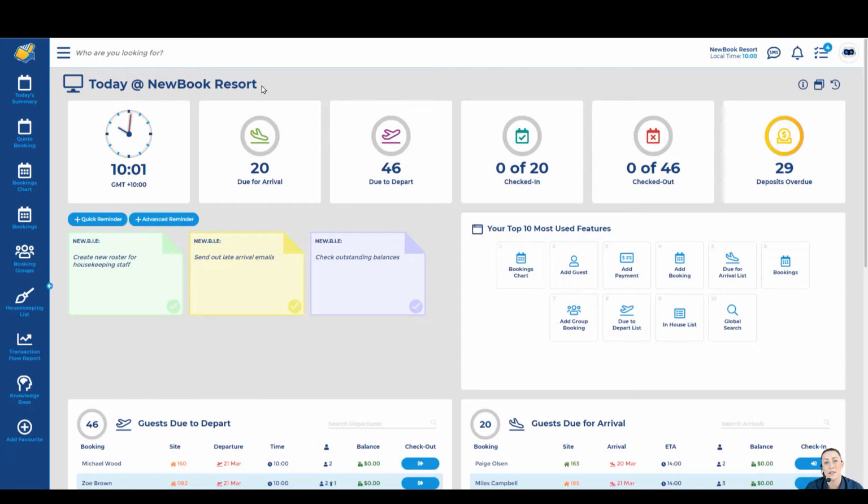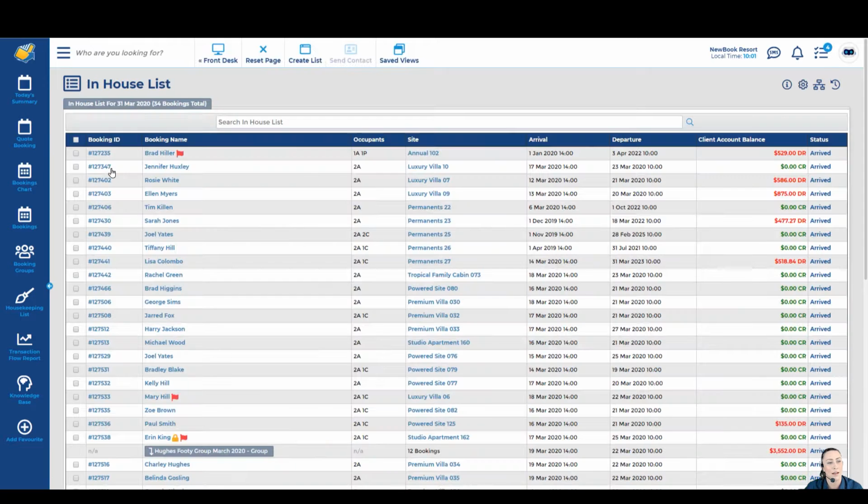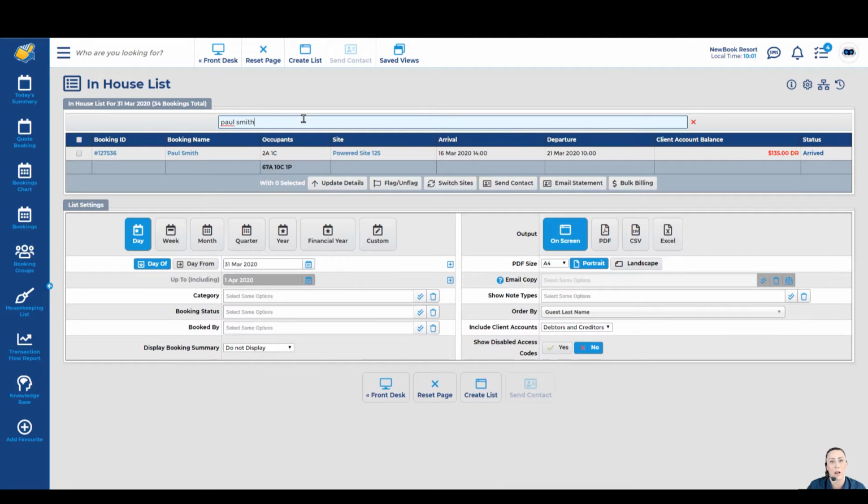There are various ways to take payments within the NewBook system. The first scenario I would like to walk you through is receiving a payment for a guest that is currently checked in or in-house and has an outstanding balance. Utilizing the Today's Summary option on the left-hand side, I'm going to click straight into my guest in-house list. Once I've clicked into there, I can use the search menu at the top to locate the booking I'm after.